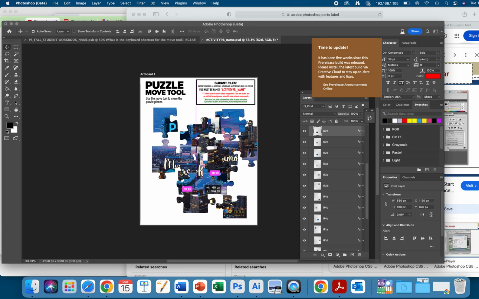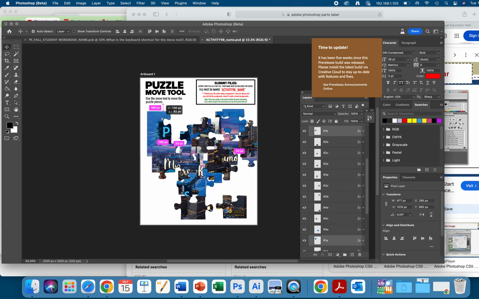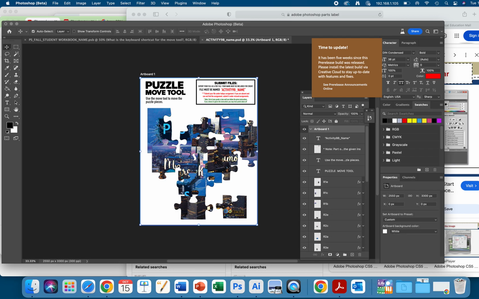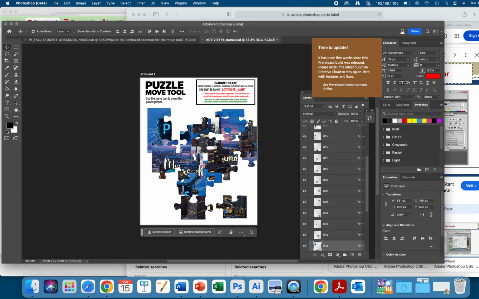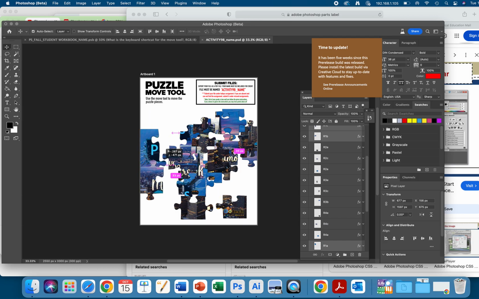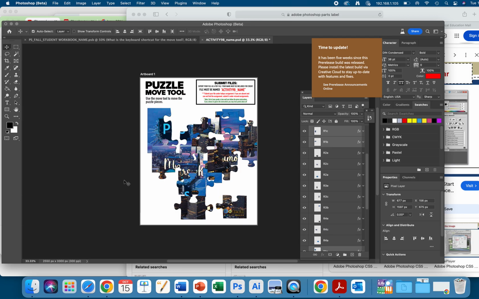So all I'm doing right now is moving my pieces around until I find the pieces that work together. If you want to move two pieces at the same time, you click on one piece, hold the shift key, and then you click on the next. And you can do that with many layers. So I can click this layer, and then this layer, and these pieces would move together.